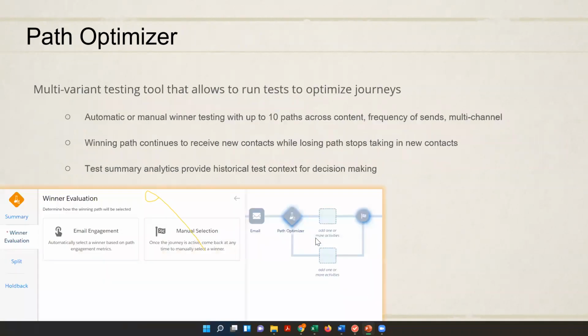And the path optimizer is used to create different versions of the path. The path can contain different content and different frequency of sends. Maybe in one path we send 5 emails, and in the second path we send SMS messages, maybe 3 SMS messages, or include email and SMS.